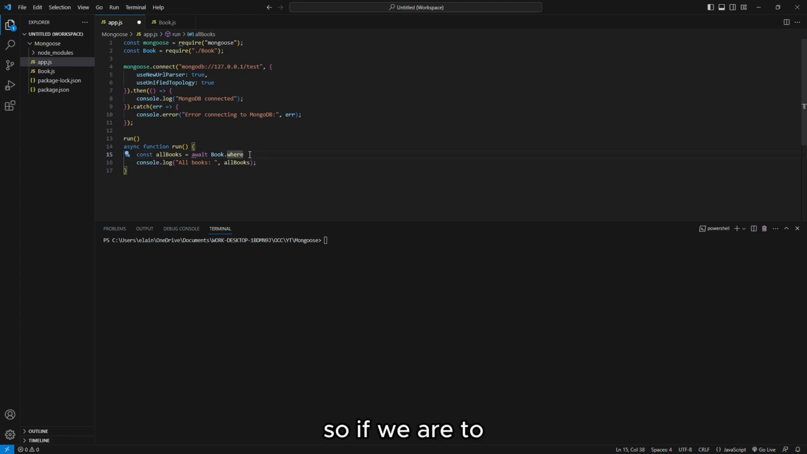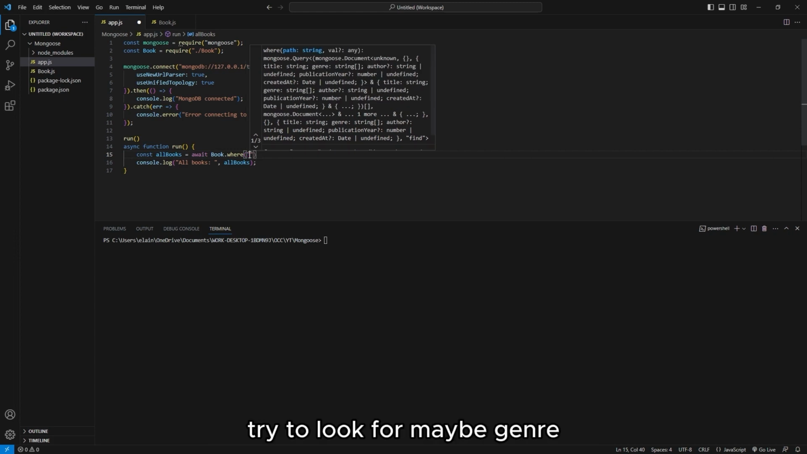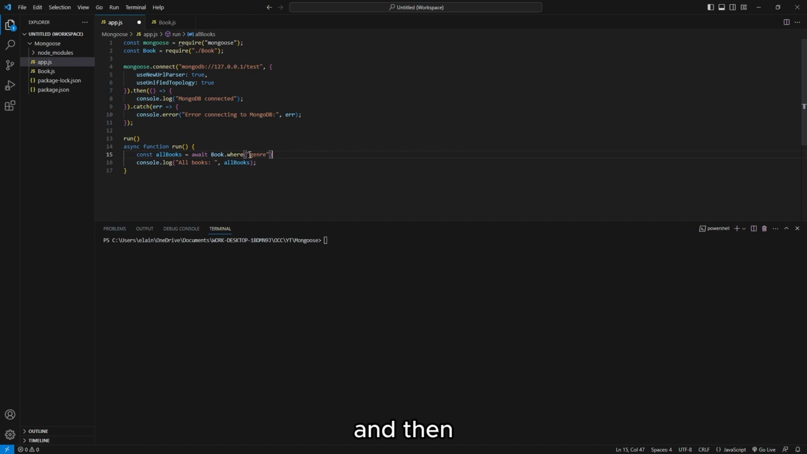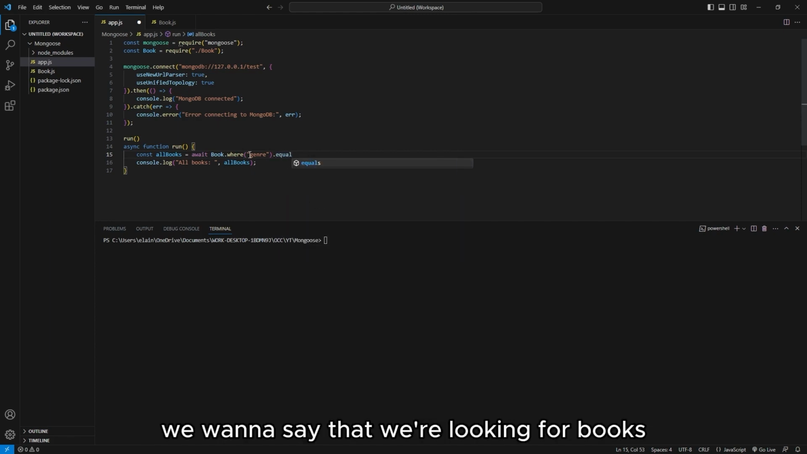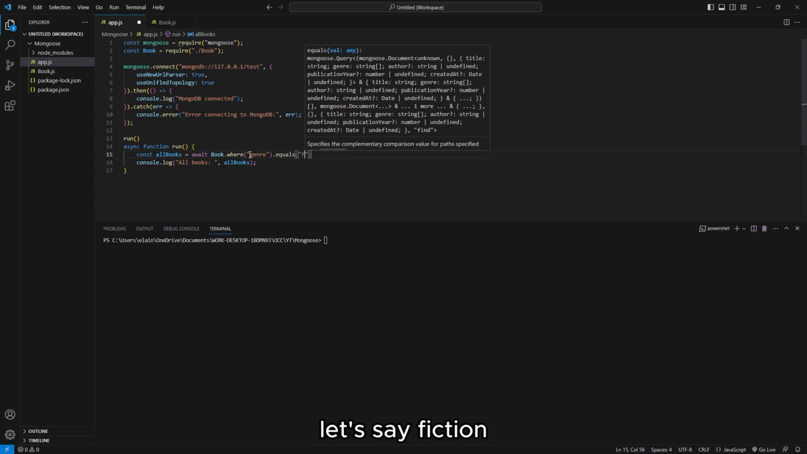So let's say we use the .where keyword, and then inside that, let's try to look for maybe genre. We want to say that we're looking for books where genre is equal to, let's say, fiction.